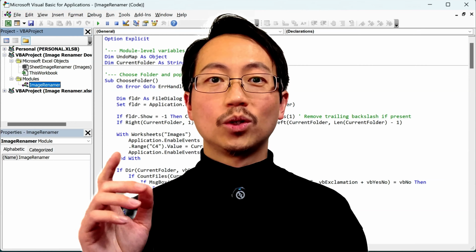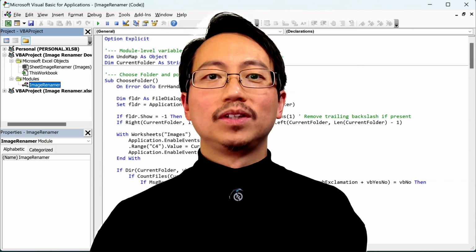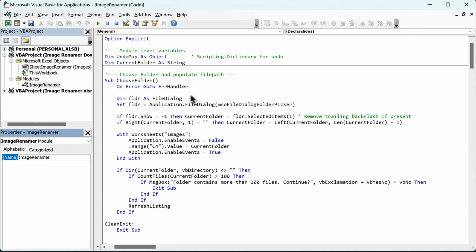Now, if all this code gives you a headache because it looks like ancient hieroglyphs, I totally understand. The first time I saw VBA code, I had no idea what it meant. So if you're new to VBA, how do you learn all of this and what it means without feeling overwhelmed? Let's say we're looking at this section of code for choosing a folder and populating the file path.